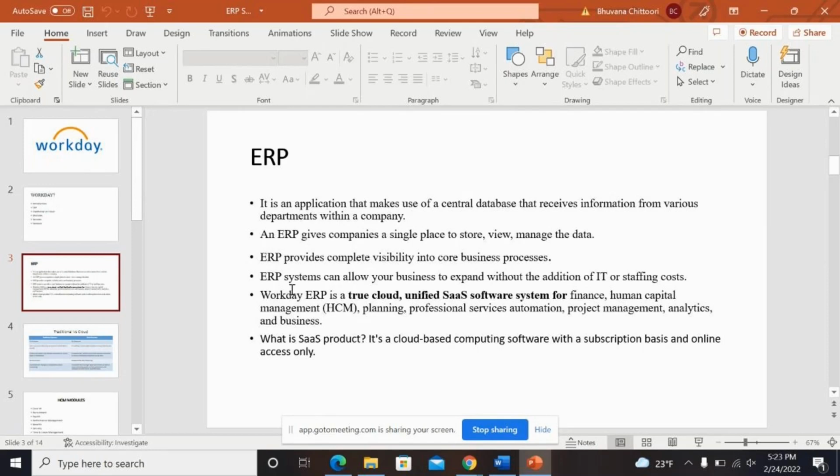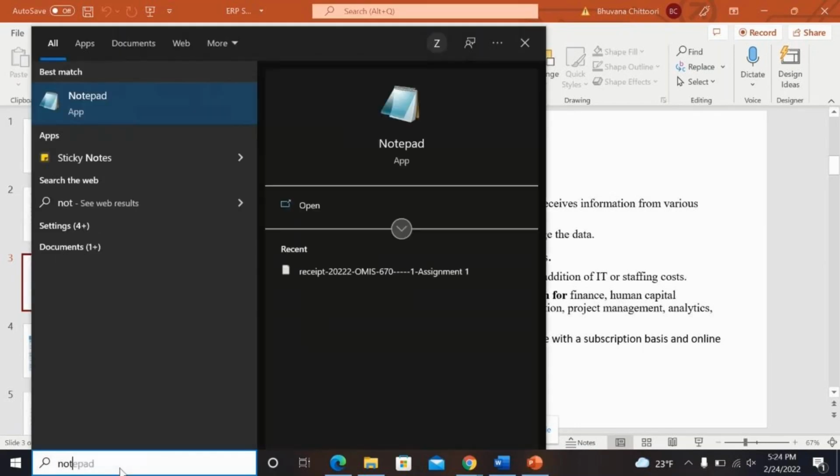So Workday ERP is like a true cloud. I'll explain about the traditional ERPs and this Workday in the next slide. It's a unified SaaS-based software. Basically, we generally call Workday a SaaS-based software. So why is it software as a service? Because let me give you a few examples.